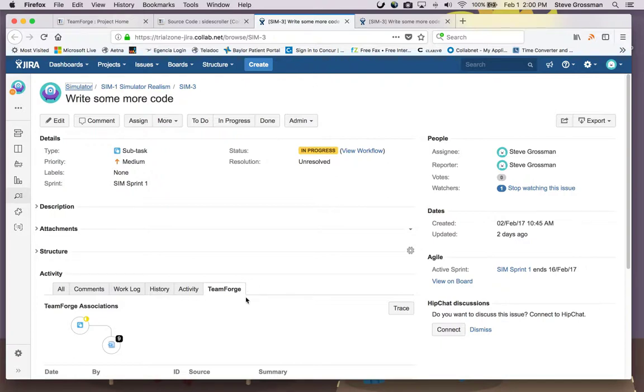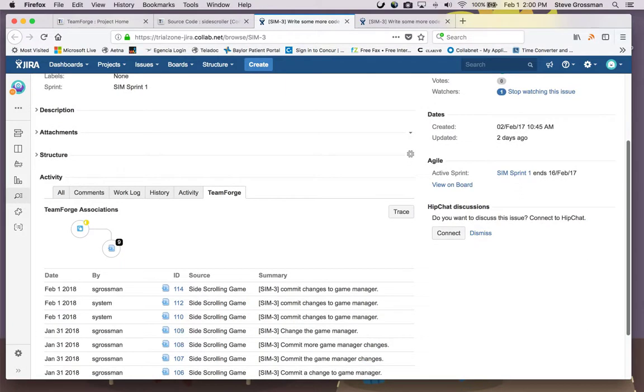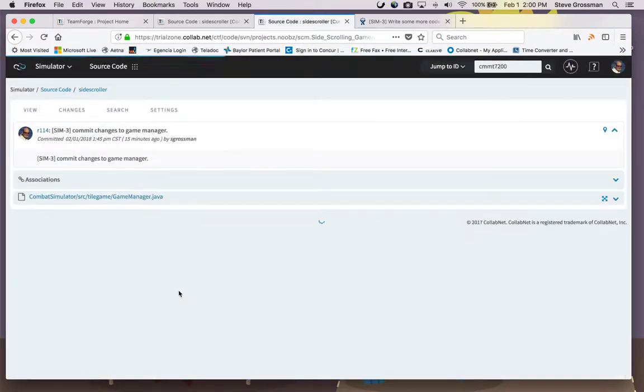The Jira integration with Subversion TeamForge gives us a TeamForge tab on the Jira work item. This TeamForge tab shows us the associations between this Jira work item, in this case a task, and the code commits in TeamForge. And we can see here that there have been a number of code commits against this particular work item, including one here recently made for commit number 114. And this is navigable from this end as well. We can click this link and it will take us right back into TeamForge, back to that commit.